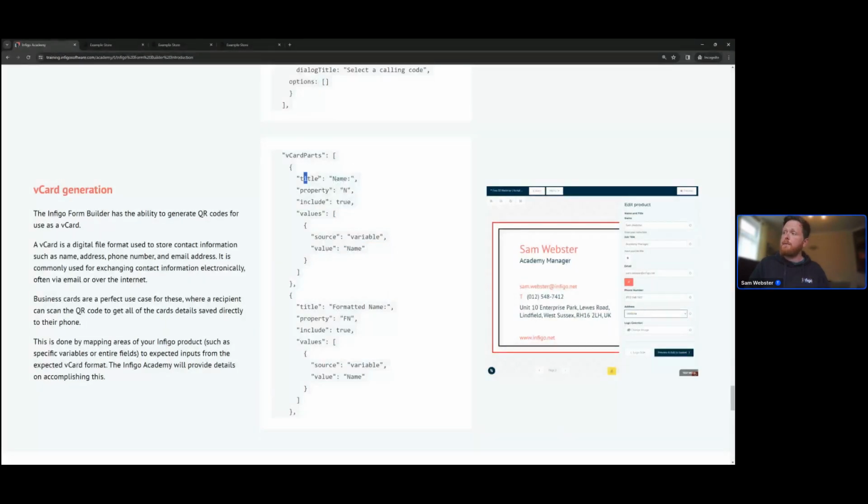No, sorry, that's the bit which is the vCard section. So there's a vCard element which is a property called N, which relates to name. You're saying whether it's included in the vCard, and then underneath there you have the elements of your Infigo product, which are going to be feeding into that information.